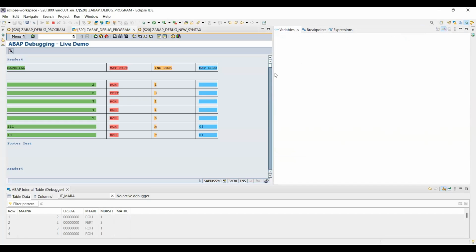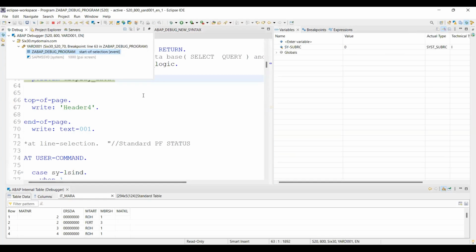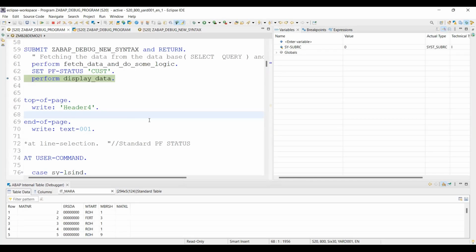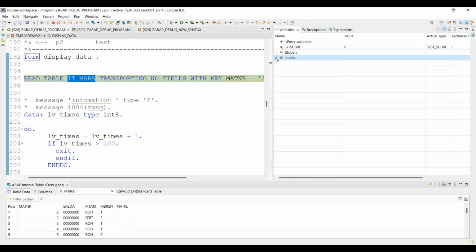Now, how to change a value, that also is simple over here in ADT. So how can we change the value? For example, let's suppose you press F5 over here, and maybe it_mara in this internal table, or let's suppose you have a local variable and you want to change the value. Just select over here and change the value to 4. Press enter and it's now changed to 4. So like that, so simple.